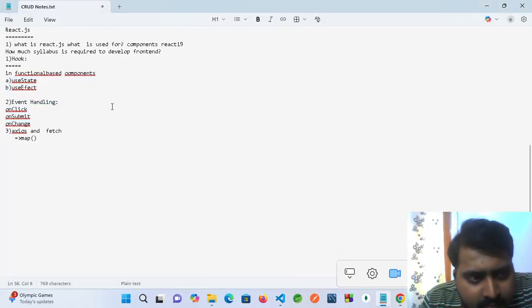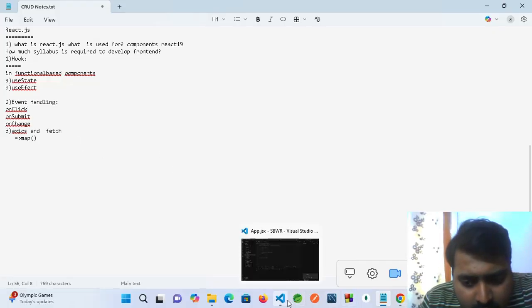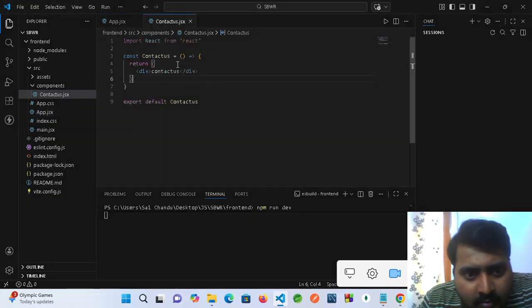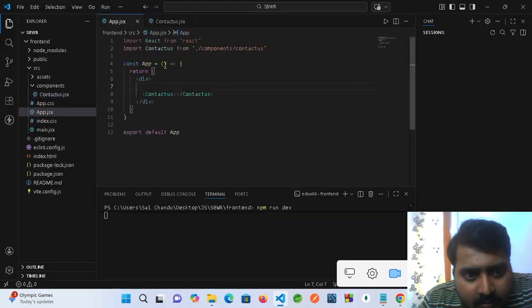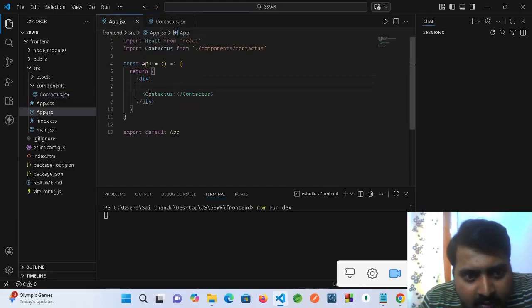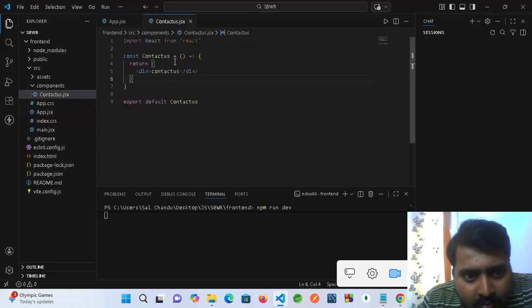What have we completed? The component we have completed. This is one component. Now this component's output I am going to see in app.jsx. How to see it? From app.jsx, I am calling this function component here like this. In the 8th line I am calling this function. I am able to see it in the browser. So this is how components work, this is what you are able to see.